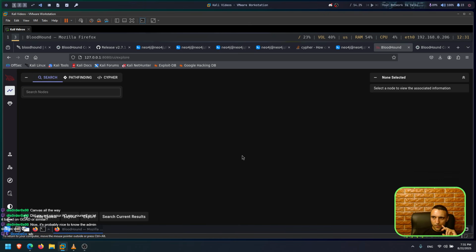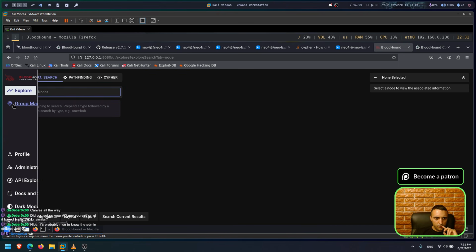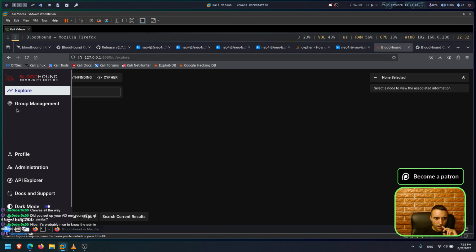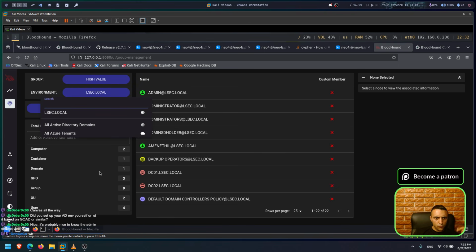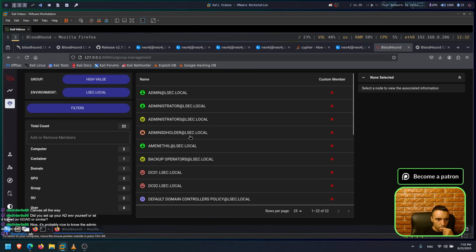So we can try it now. Perfect. Let's see how it works. Pathfinding. Okay, cipher, search for nodes, hide labels, reset graph, layout, export, search current results. Where are the predefined queries? I was expecting... Oh, there it is. Okay. And you can choose between environments. That's nice. Okay, good.